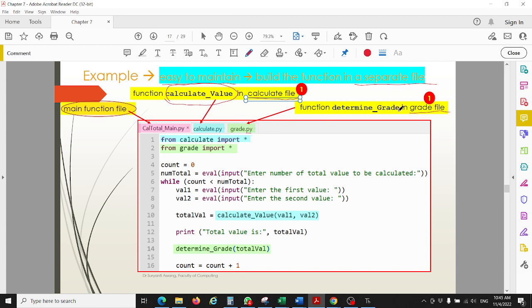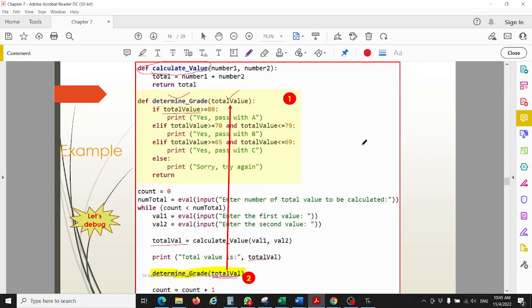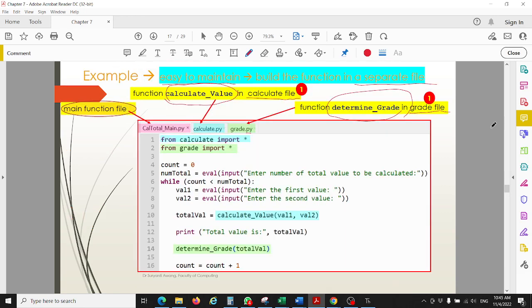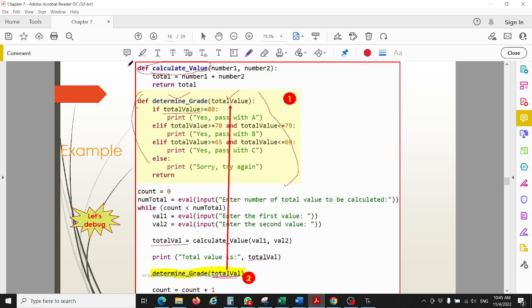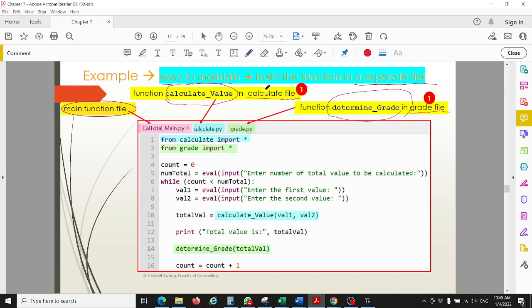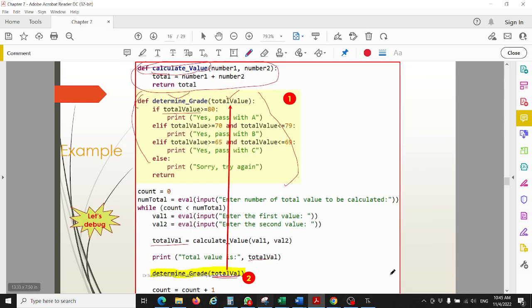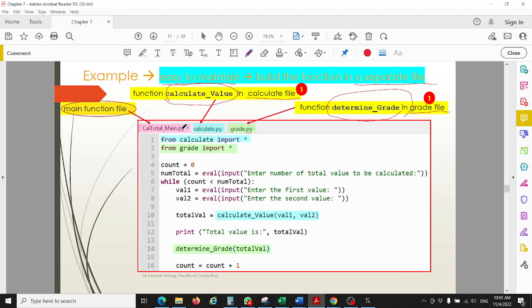Inside your grade.py, you put the function for determine grade. This function you put in another file. The file name is grade file. And this function you put in another file, which is the calculate file. And your main file, where we call the function, you name it as a main. So here, let's say I name my main function as cal total underscore main.py. So I'm going to have 3 files for this coding.